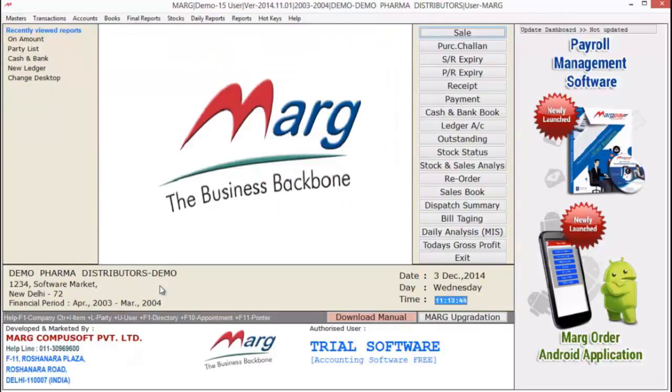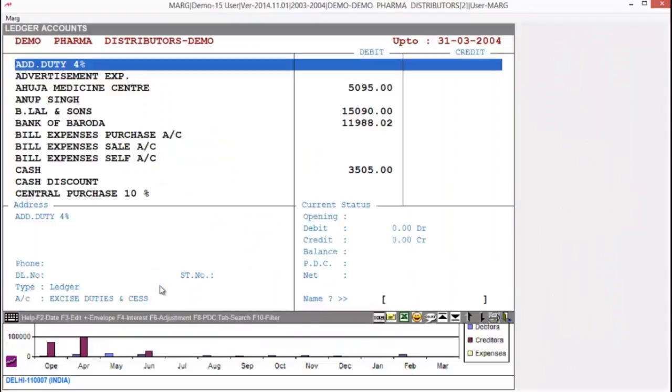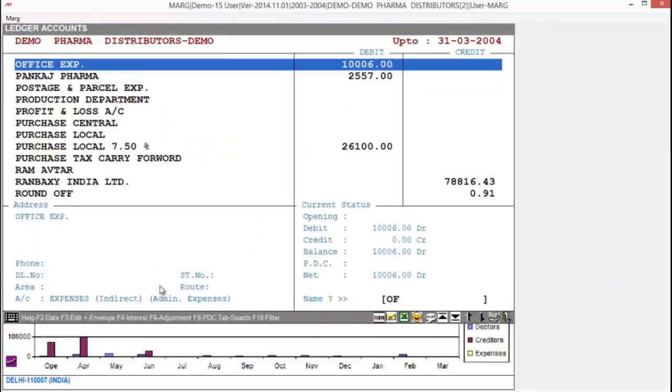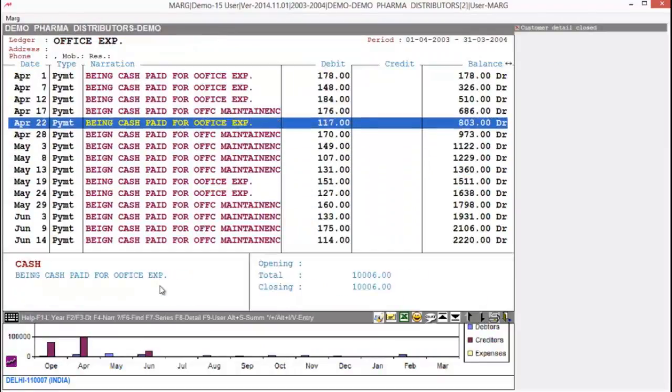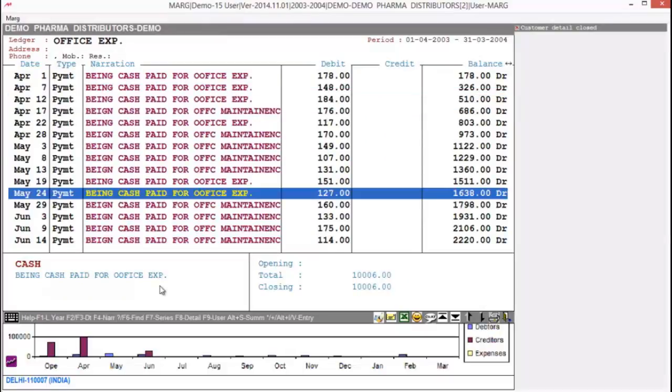Now if you want to see your ledgers, press Ctrl plus L and the ledger window will appear. Here you can select your office expense ledger and you can see your entries with random narration. You can view it on your screen.